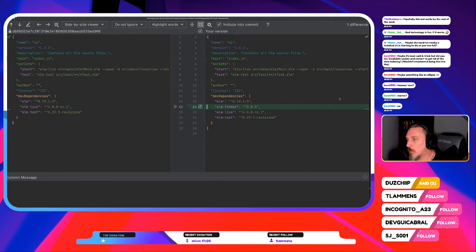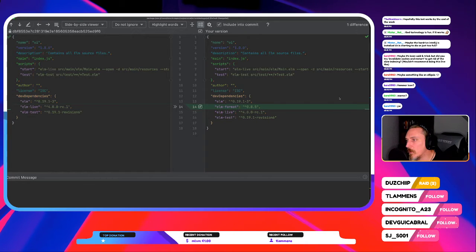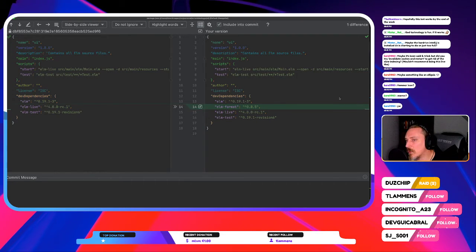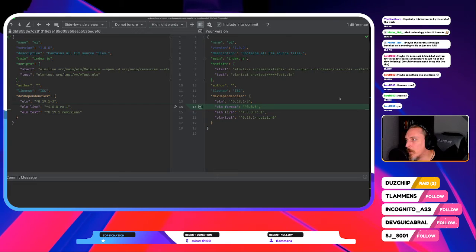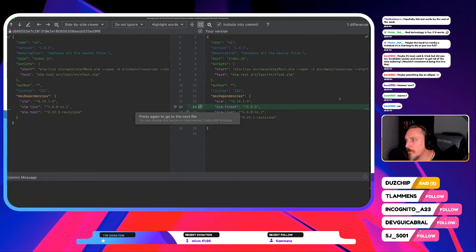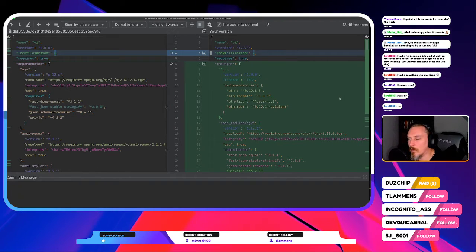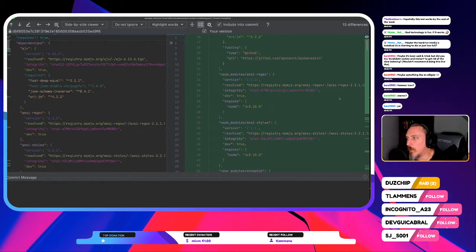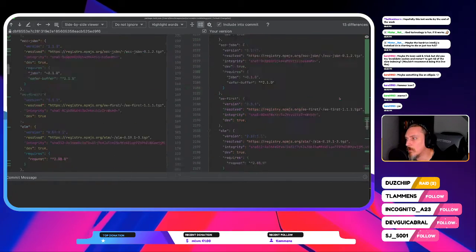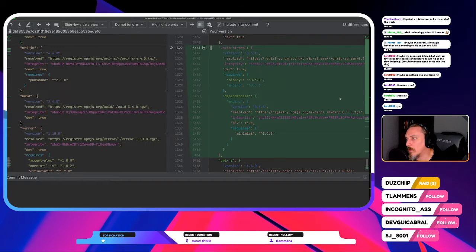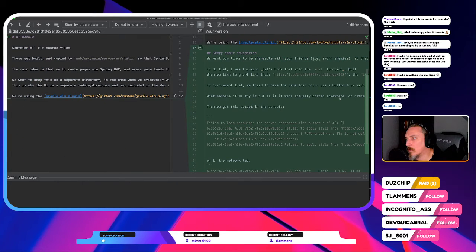This was me adding Elm formats to my dev dependencies, which I think I might have ended up just installing globally or something and then referring to that, but it makes more sense if we add it to our dev dependencies. Some bullshit for NPM, no one cares. And then, yeah, we also added a bunch of README stuff.